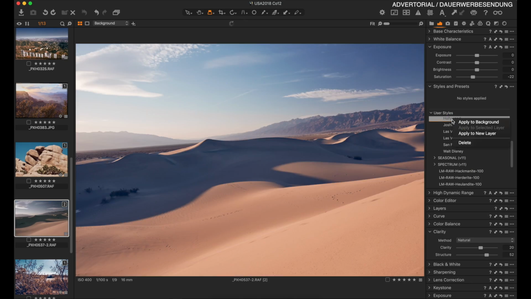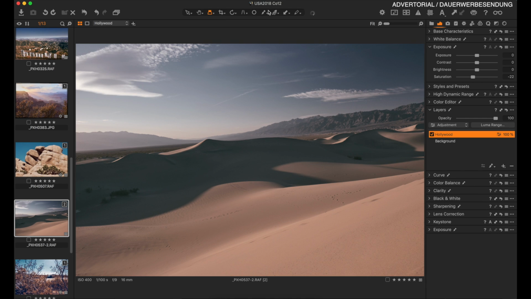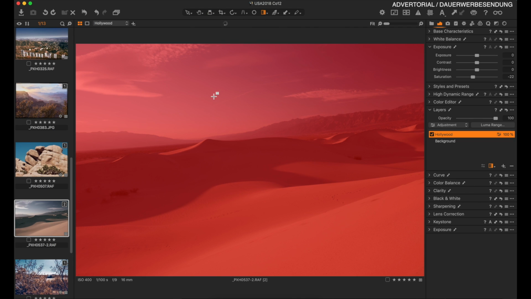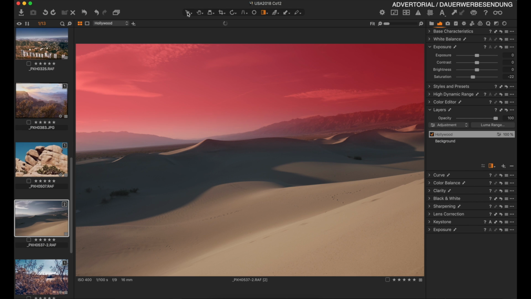By the way, you can also apply styles to a layer. Let me show you how it's done. I'm gonna right click here, apply to new layer, and then I can use the mask tool, which is on your keyboard, the letter G for gradient, for example. Draw a line and tell Capture One to only apply the preset on the upper half of the image.